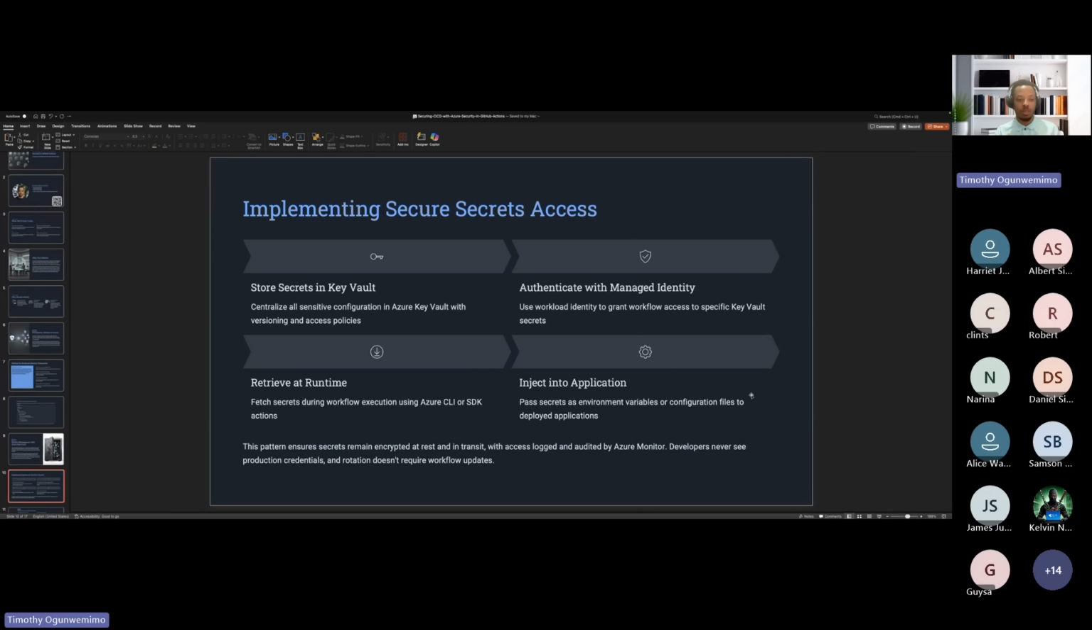So, like I said, you store the secret in the key vault, you authenticate with the key vault. Then during the runtime, while you are deploying, that is when you fetch these secure values into your deployment pipeline. You inject it into your application. Once that is done, GitHub Actions automatically destroys that runtime environment.